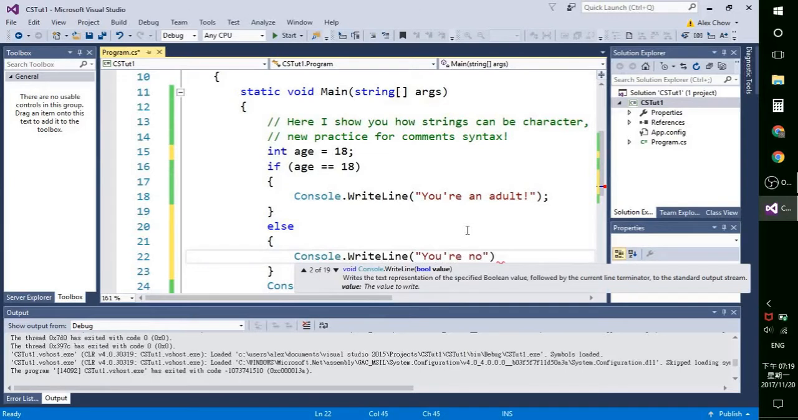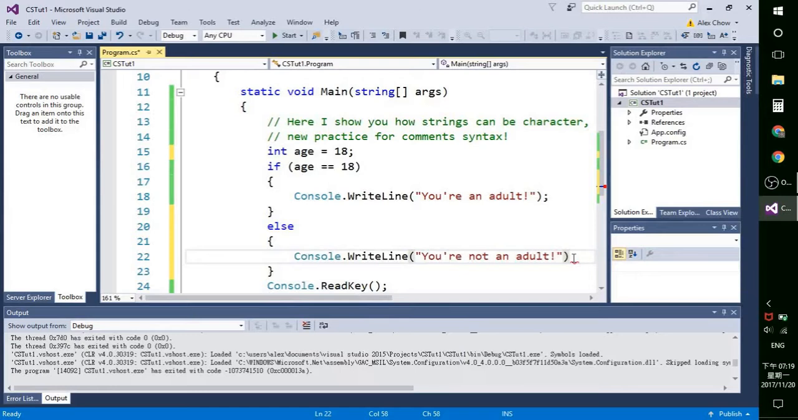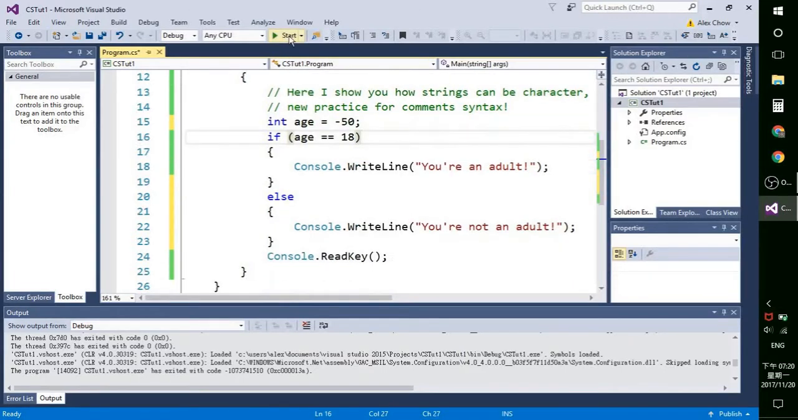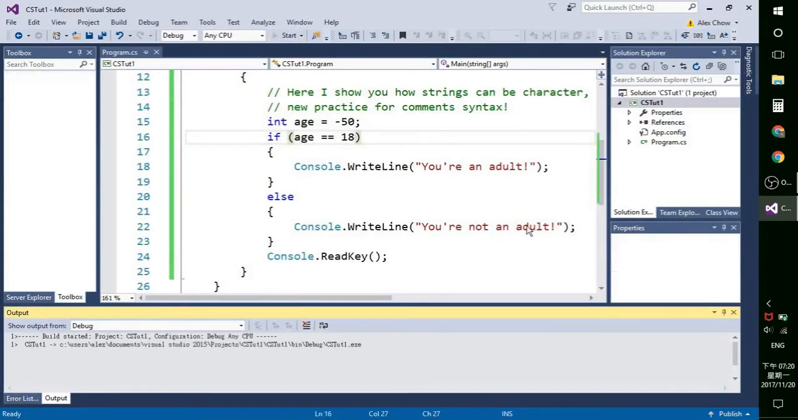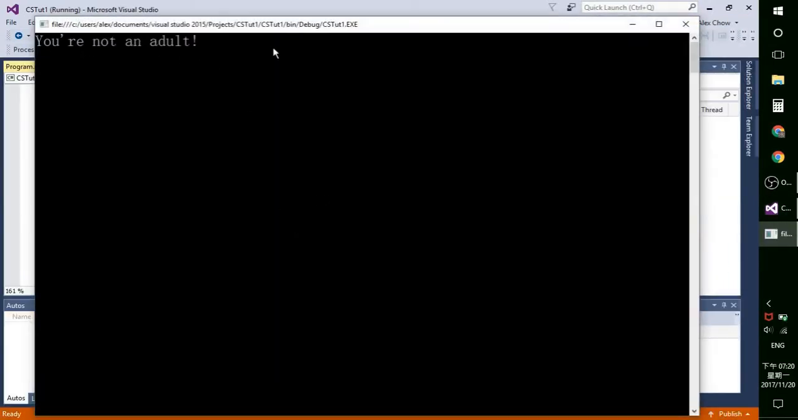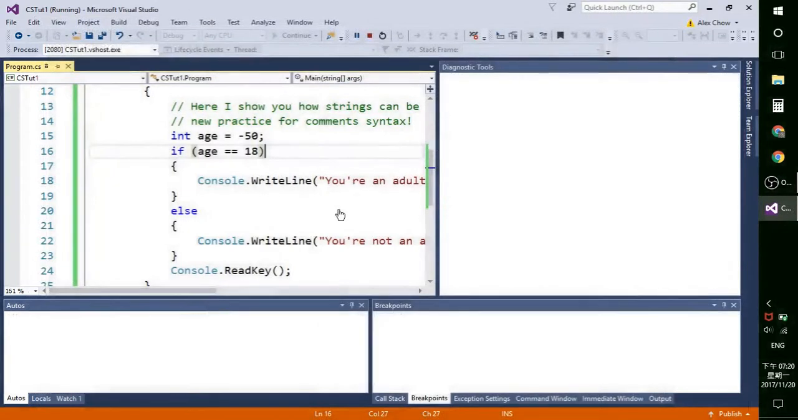You are not an adult. Okay, semicolon. Perfect. I can do negative age. Oh, I am negative 50. Perfect. I went back to the future. Or not the future. Okay. You are not an adult. Perfect. Okay.